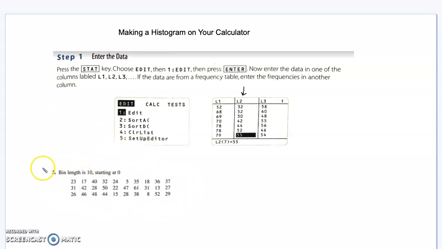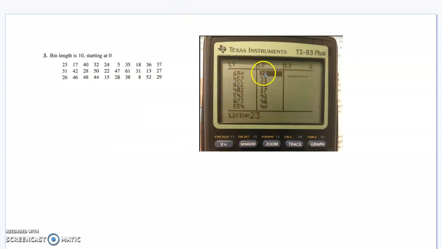This is the data that we're given. So the first thing I did is I took all this data right here and I typed it into list 2. And you can see on my calculator here, 23, 31, 26, and I just kept going until I got all my data values in. Okay, so that's our first step.